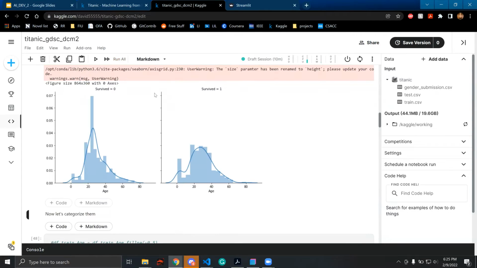And here he's just separating by the people that didn't survive and the people that did survive. And as you can see, the people that didn't survive, they're usually in their early 20s or late 20s, just in their 20s.